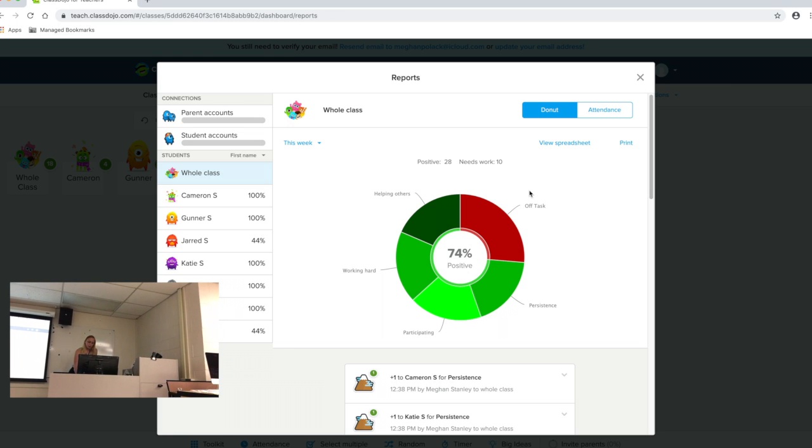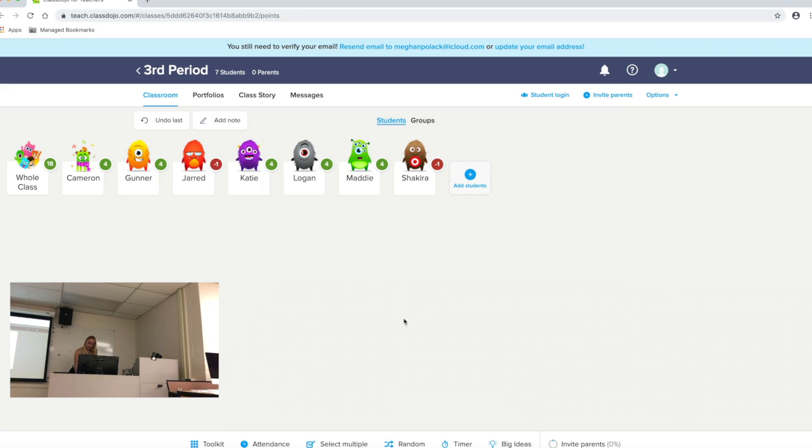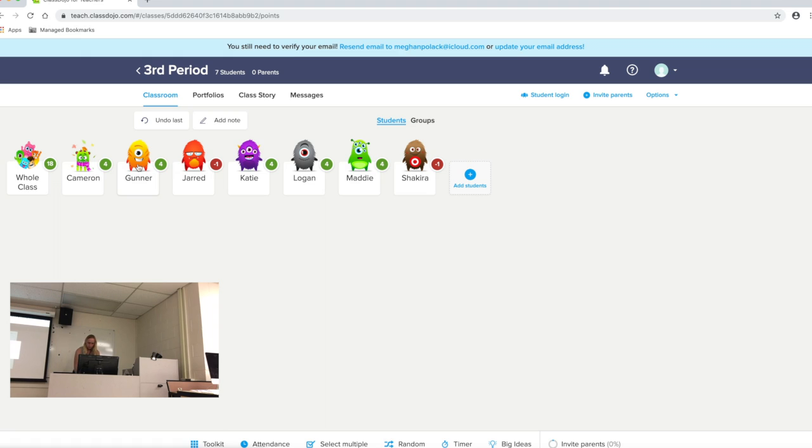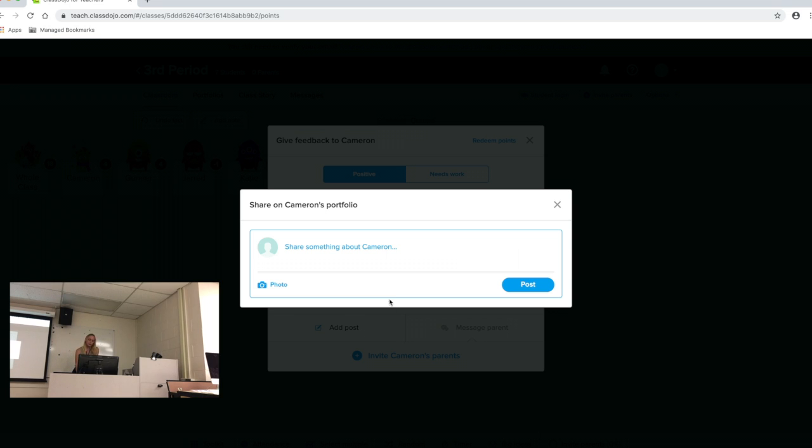Another great part of it, there's just lots. I could go on all day. You can add posts. So let's say Cameron was working hard today. Capitalize that. And you can add a photo of the child that only the parent can see. Or if you use Artsonia, you can add their Artsonia link, which is also cool.